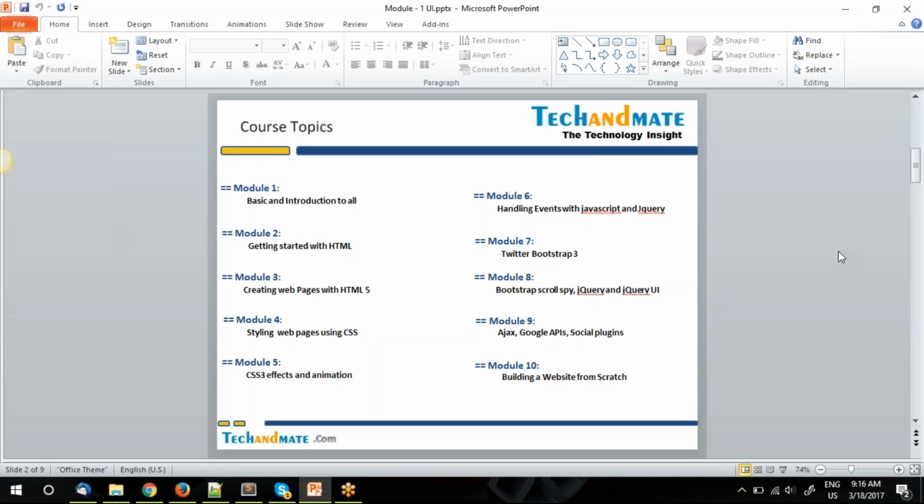Yeah, so we just completed the introduction of all the different types of modules which we'll be covering in the user interface designs. Along with the 10 modules which we have in our user interface design, we'll also be covering 4 to 5 other modules of AngularJS as well.